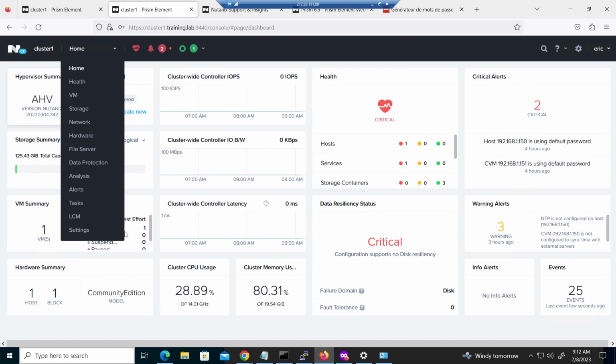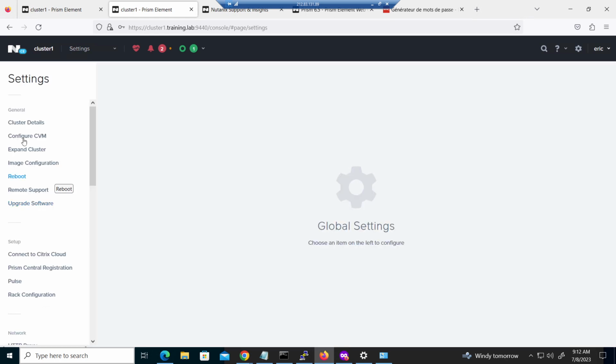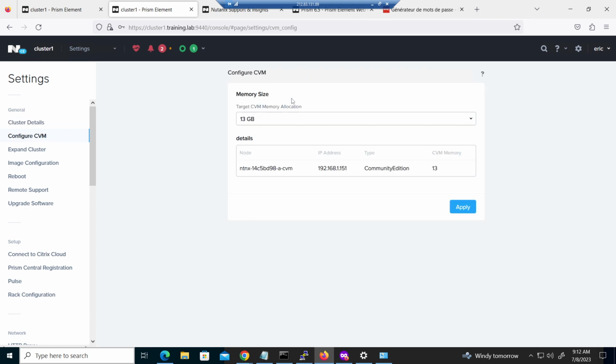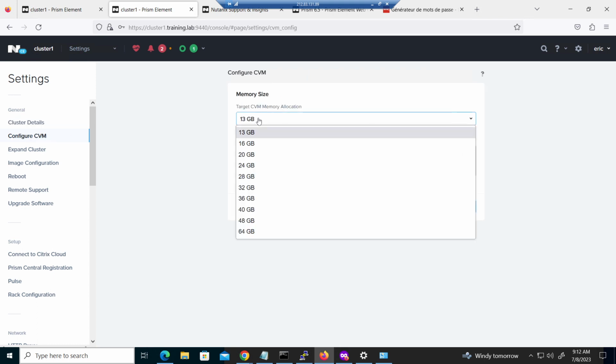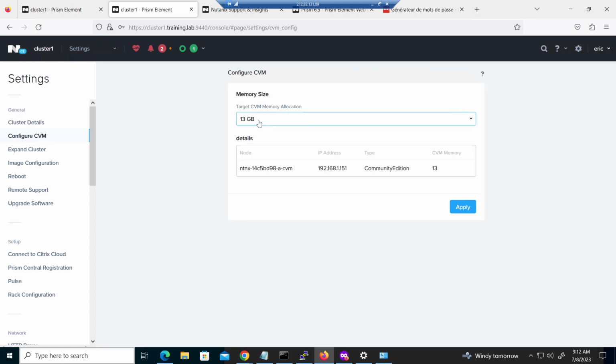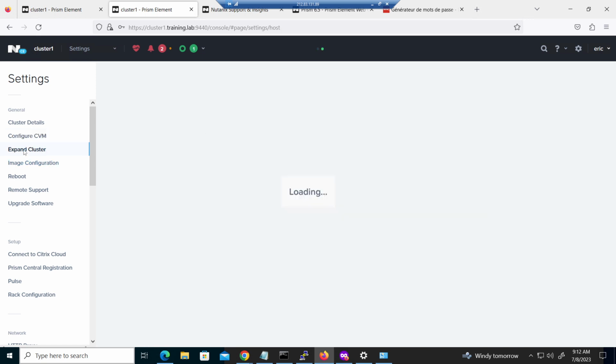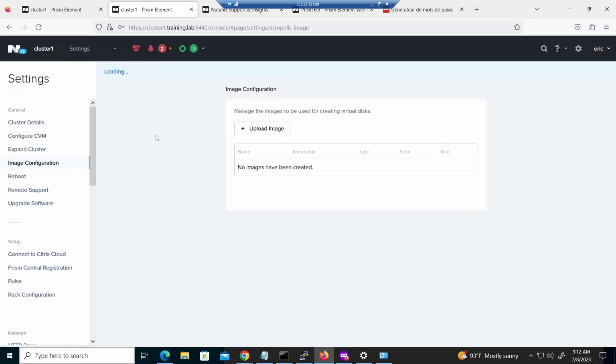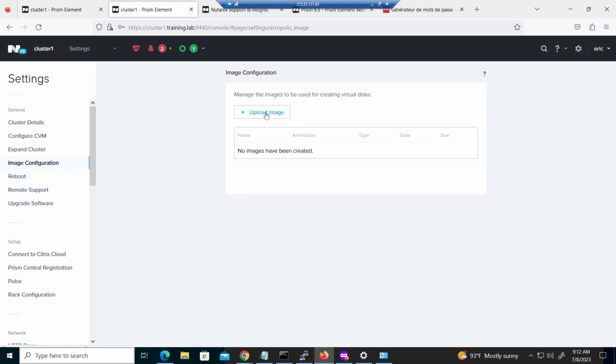So let's really go and see some settings here. So you have the cluster details. Okay. You have the CVM. Remember that it's the size here. So you can change it if you want. This is very important. You have the Xpin cluster. Actually, I can prepare target, other one. This is the image configuration, so I can upload an image.